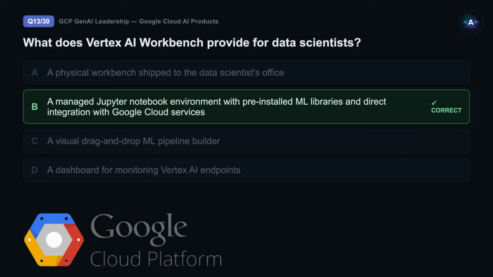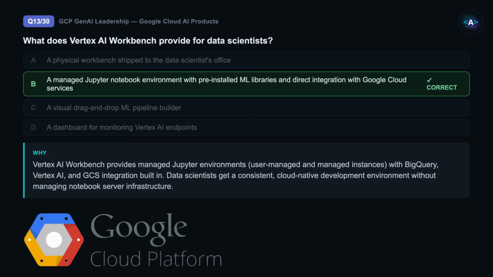The correct answer is option B. A managed Jupyter notebook environment with pre-installed ML libraries and direct integration with Google Cloud services. Here's why. Vertex AI Workbench provides managed Jupyter environments, user-managed and managed instances with BigQuery, Vertex AI, and GCS integration built in. Data scientists get a consistent, cloud-native development environment without managing notebook server infrastructure.